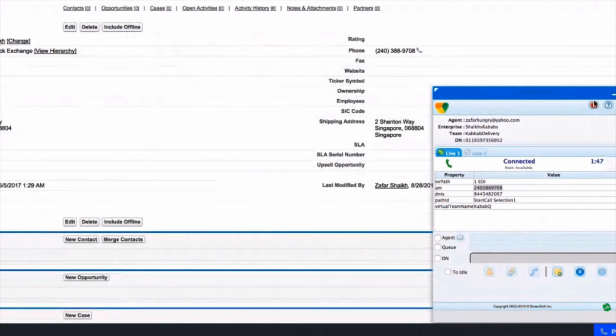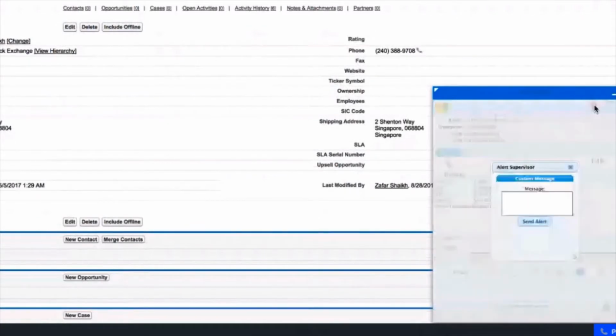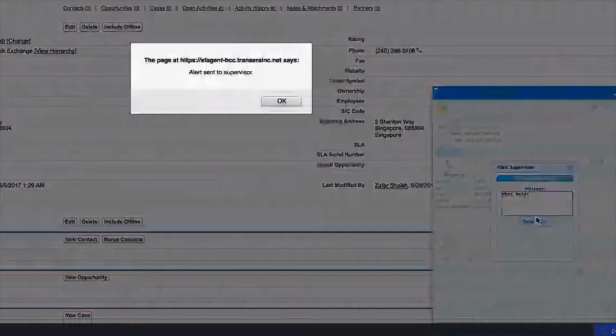The agent can send an alert for help to their supervisor at any time, which their supervisor will see on the call center admin screen. The supervisor can decide whether to barge in or silently monitor the call.